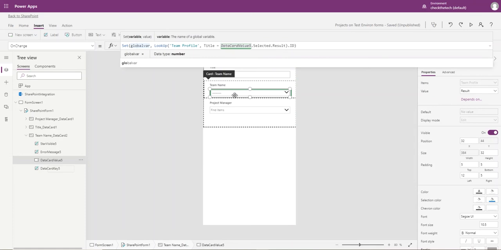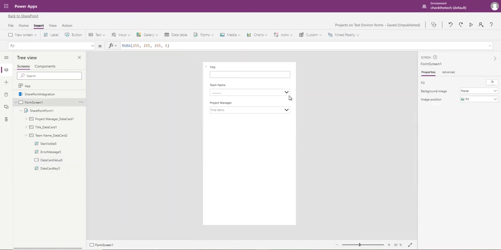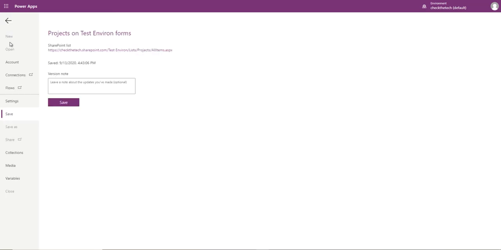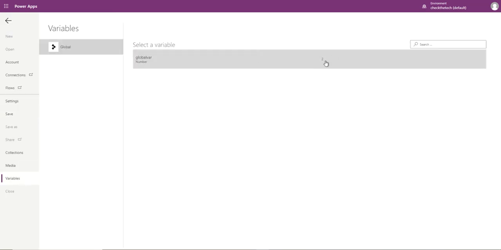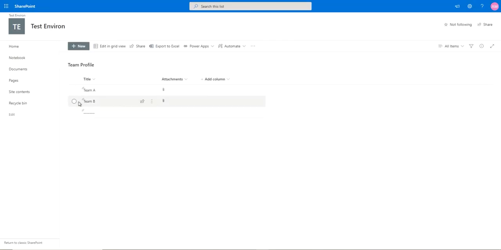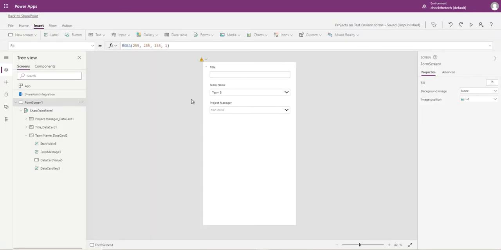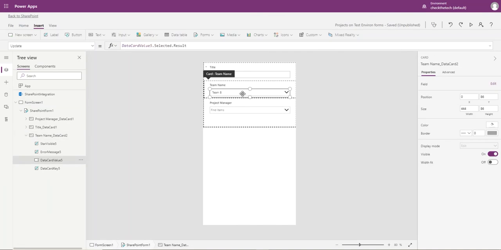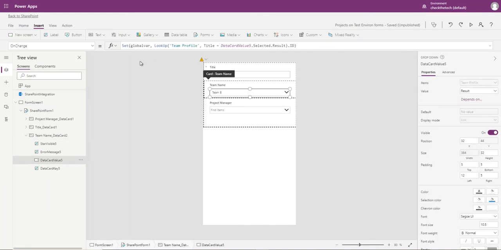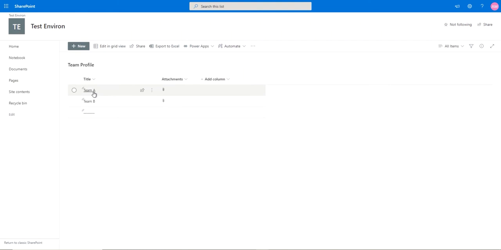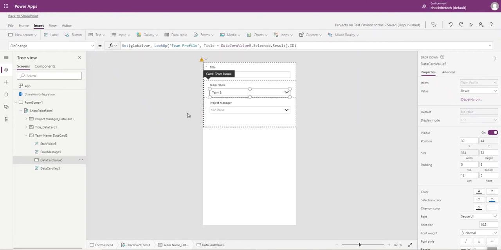Okay, so just to give you a demo, if I change this to team B, and if I now go and check the value of the global variable, it says 2 here, which precisely is the ID of this item with the team name or title as team B. Okay, so I'm going to use that global variable to fetch the attachment from this list and store it in the PowerApps form locally.